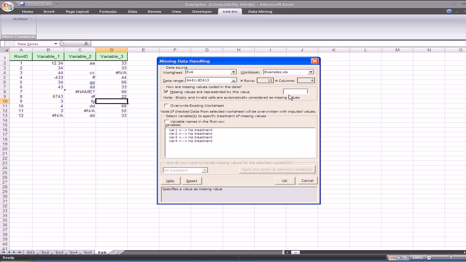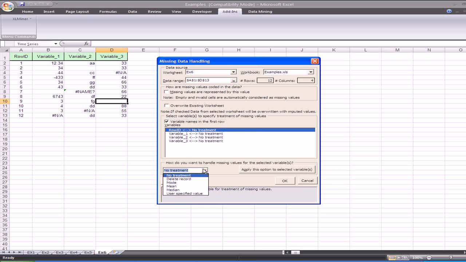Clicking on the Overwrite Existing Worksheet option makes the tool overwrite the existing worksheet. If it is unchecked, a new worksheet is created that contains the corrected data. Checking the variable names in the first row option tells the wizard that the first row of the dataset contains the names of the variables. As soon as we select this, we can see how the variable names are visible. Now, you can click on each of the variables and select a treatment to be done wherever missing data is encountered.